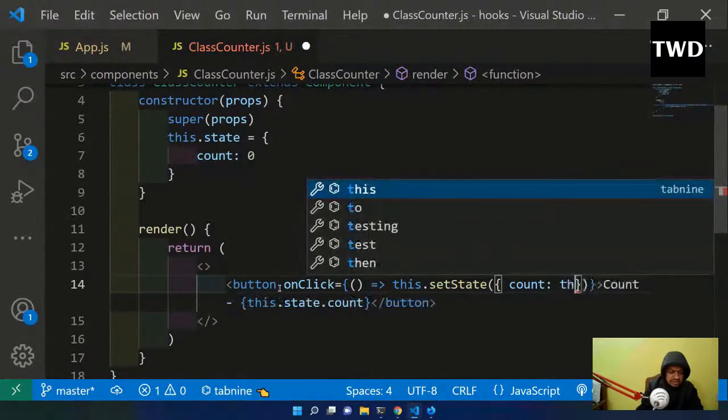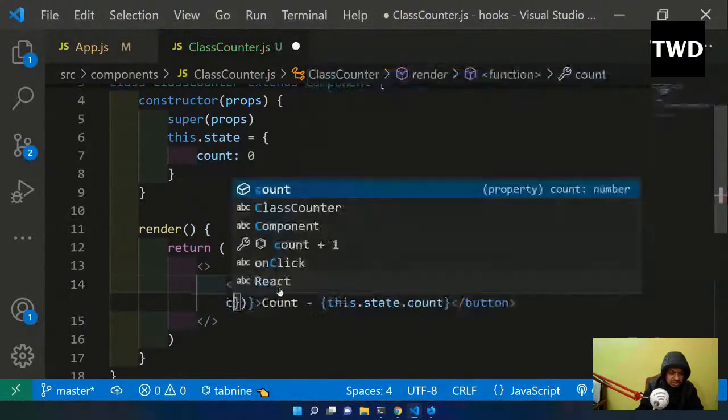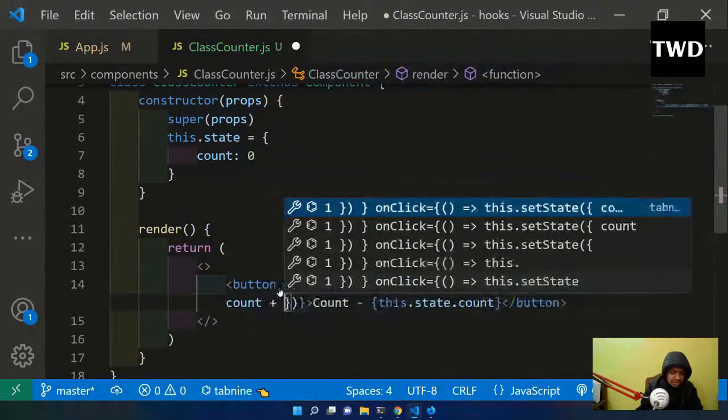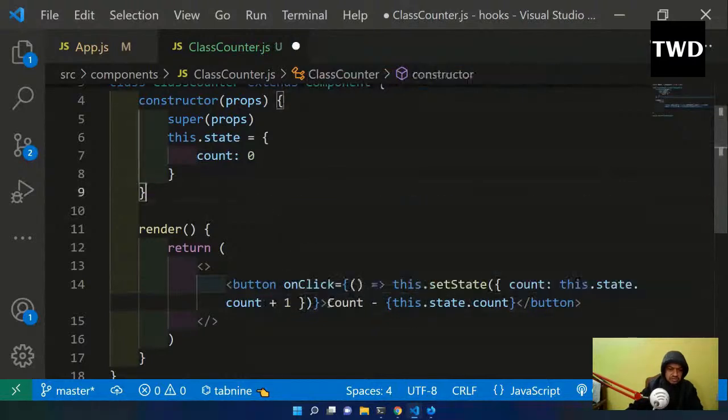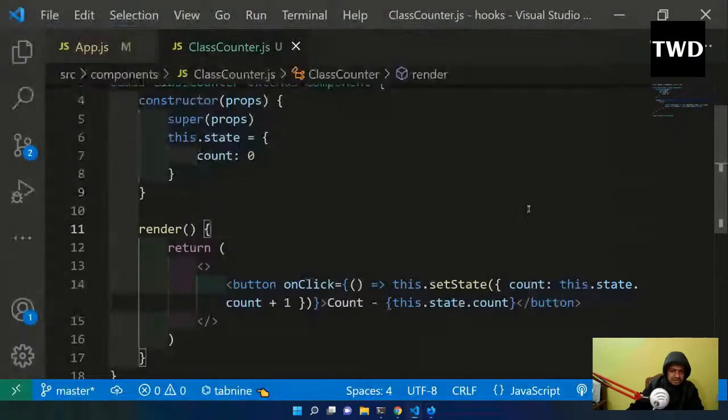Count is this.state.count plus 1. This is state.count plus 1. So this is how I'm doing it. I'm doing everything here only. I could have made a function, as I'm telling, but I am not doing that. Count is there, and I can increase the count. So this is how a class based thing works. Class based things work like this, and onClick is there.